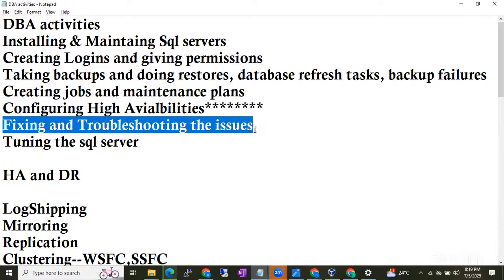So with that knowledge, you should be able to Google it and you should be able to fix the errors. Okay, so fixing and troubleshooting the issues is also something a DBA will do, guys. Tuning the SQL Server. Tuning means, for example, I just opened the same Azure.com.